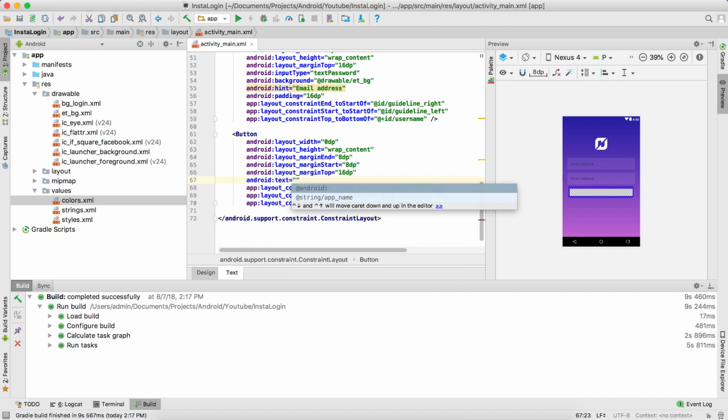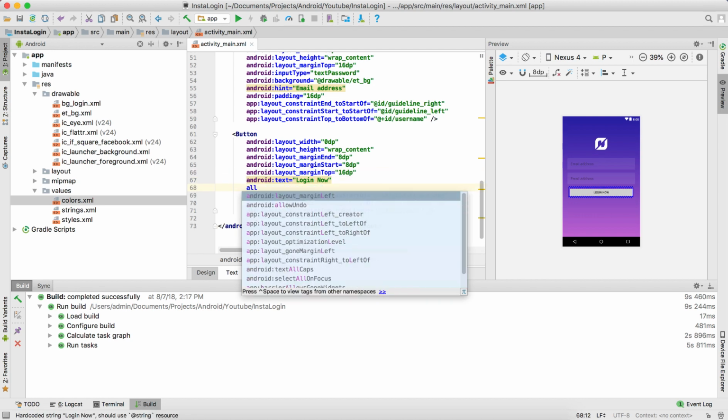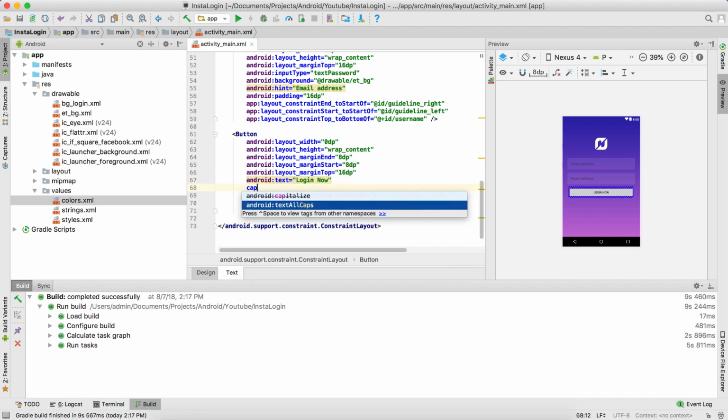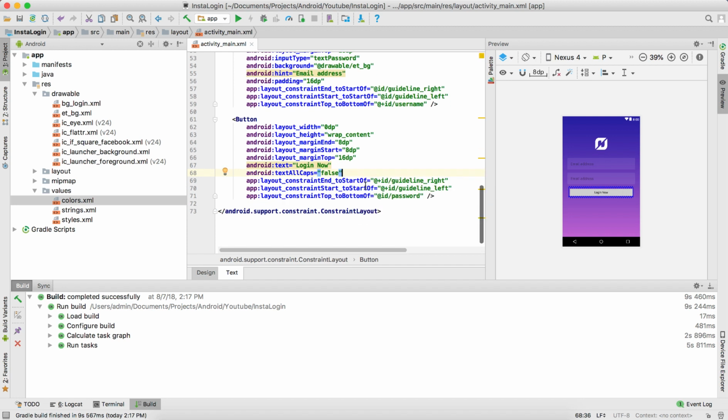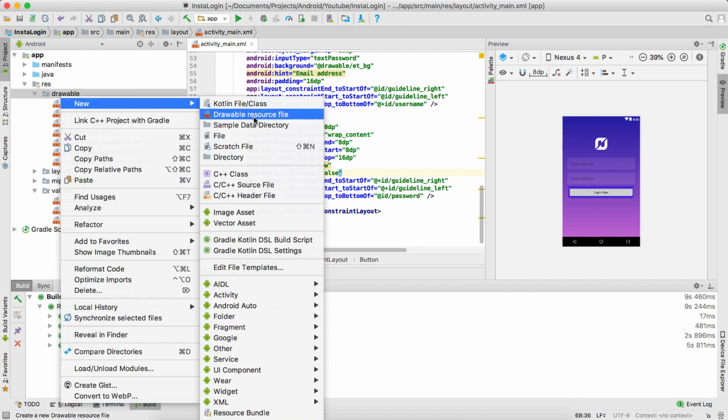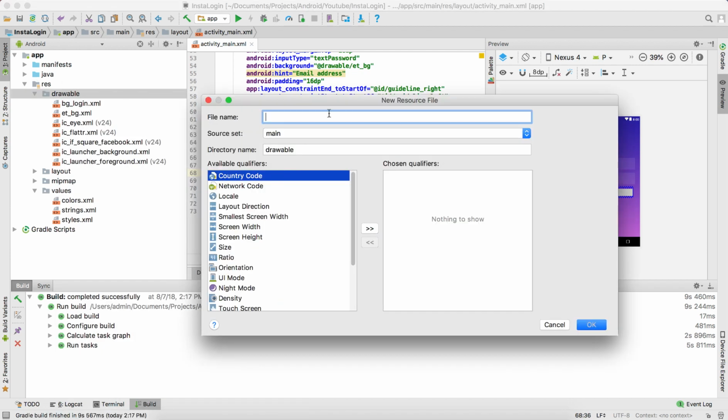We enter the text. And remove the all caps. It's false. Let's create the background. We call it btn background.